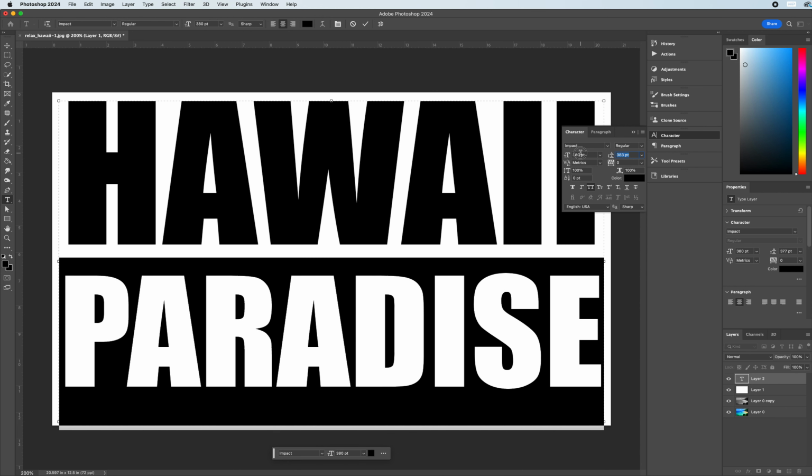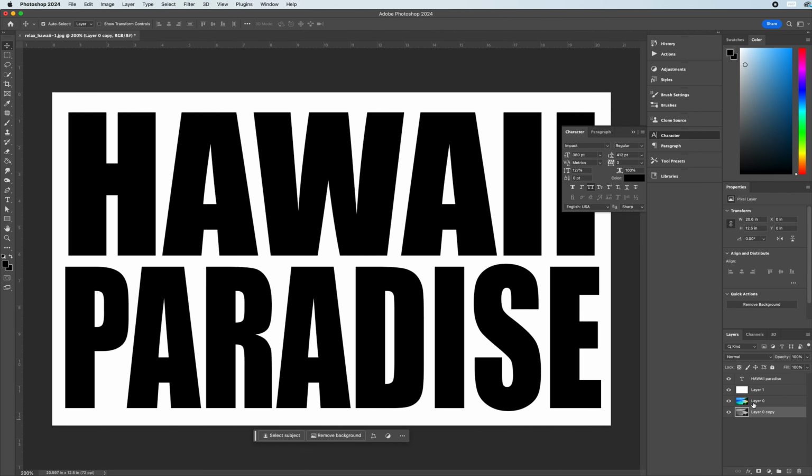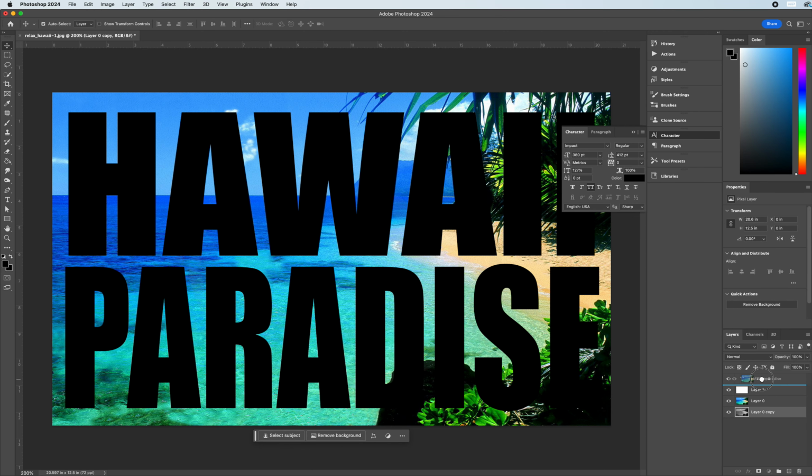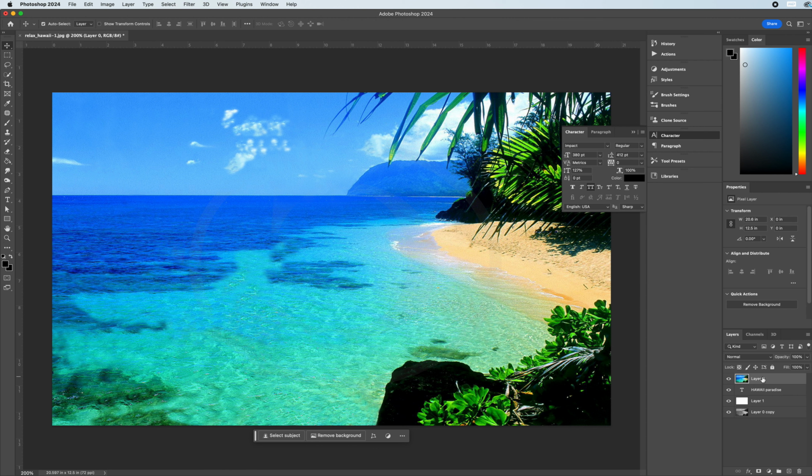To do this, I'm going to first rearrange my layers. With my layers, I'm going to move the black and white variation of the beach down to the bottom and move my color version up to the top. So in order, we have our black and white at the bottom, the white background above it, then the text layer, and finally our color version on top.